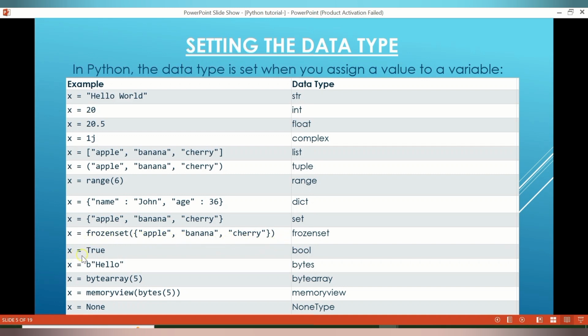Whenever x is True or False, it is a boolean. When x is b"Hello", it is bytes. When x equals bytearray, it is a bytearray. When x equals memoryview of bytes, it is a memoryview, and when x equals None, it is NoneType. So these are all the data types we can set for our variables.